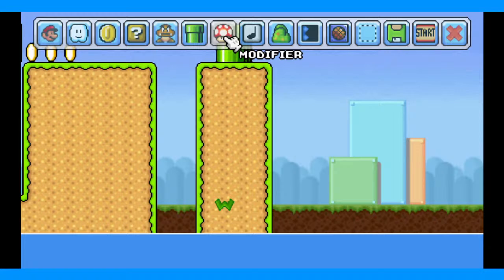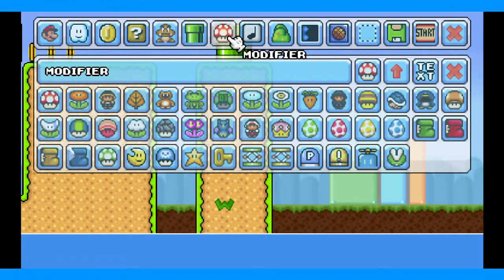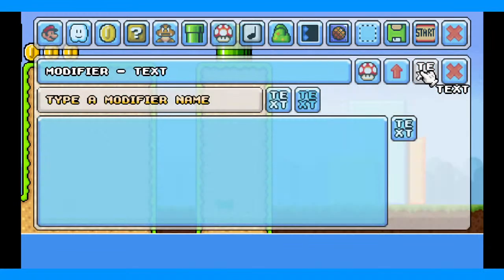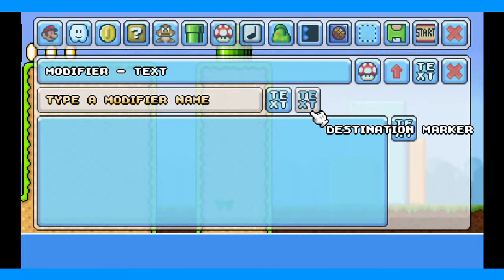Next up, we go to the modifier section represented by a mushroom and go to this text area. In this first part here, you type in whatever you want. In this case, I'm going to type in pipe 1. Then you add a comma, no spaces, and then the name of the section that you're going to. So in this case, we're going to be going to test 2.